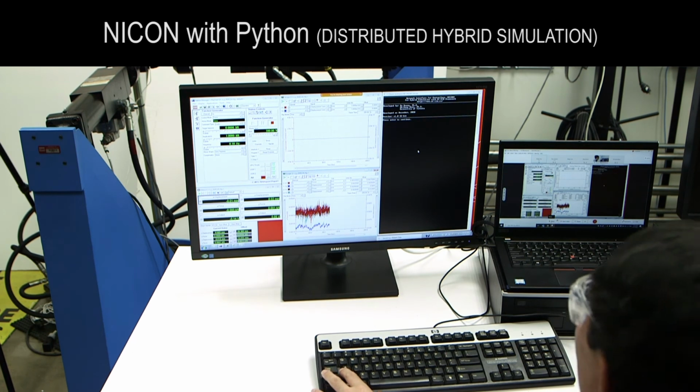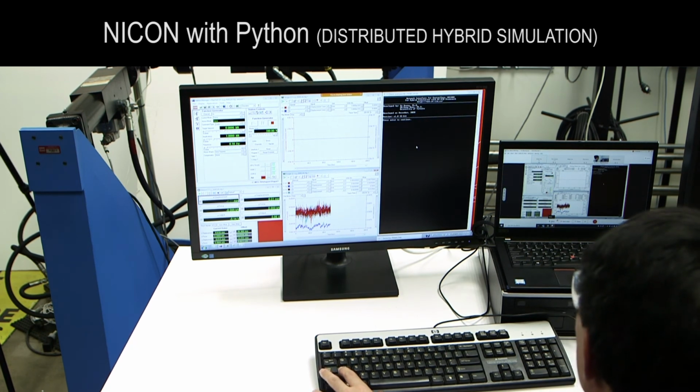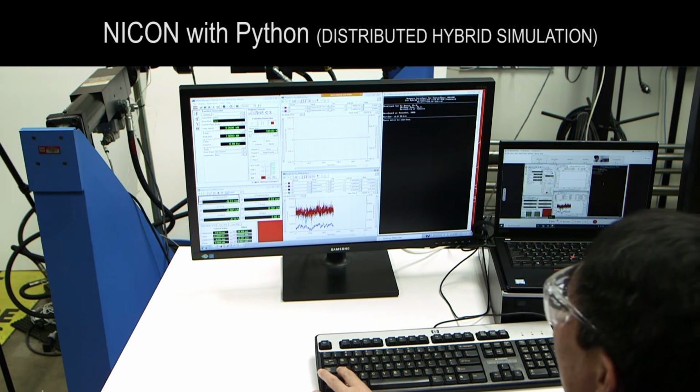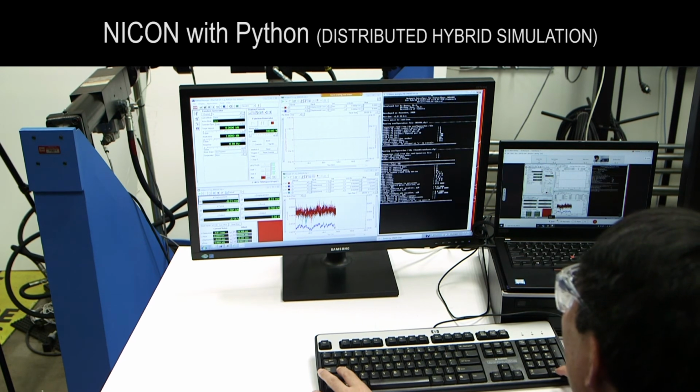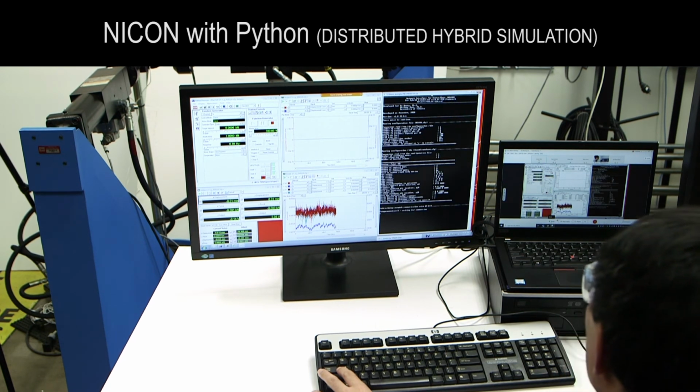Okay, now we are going to run the last test for today's demo. This time will be basically the same model, but built by Python. And the same story, I have the test already, the NICON is started. I will make the connection ready for connect.